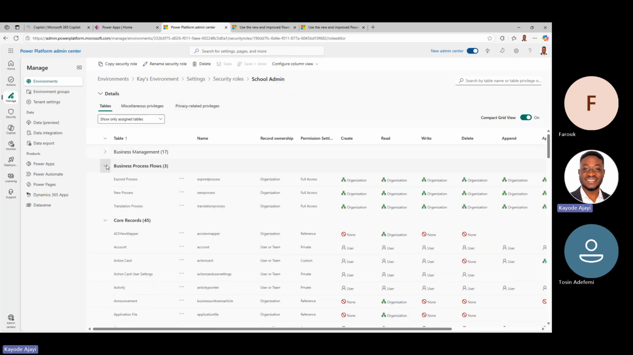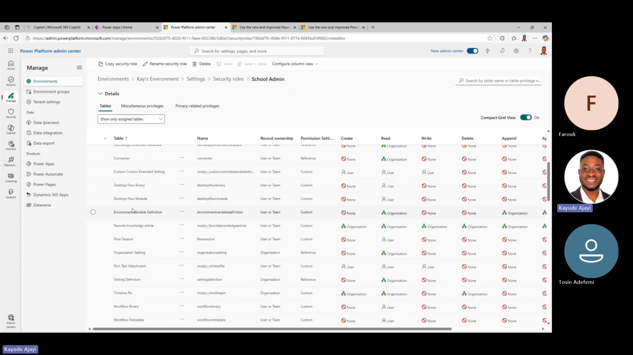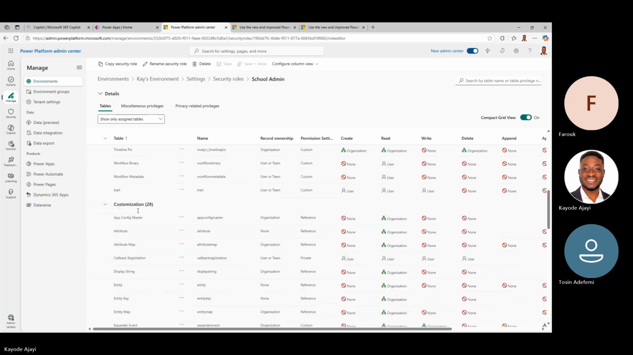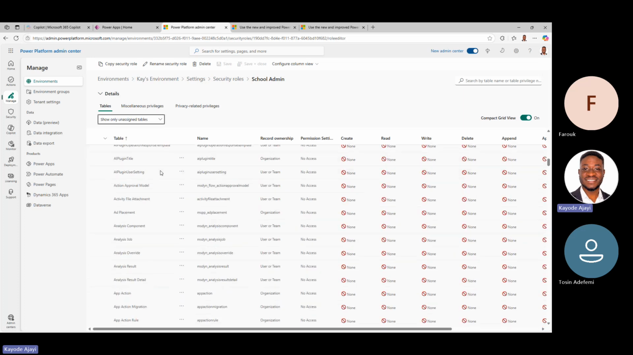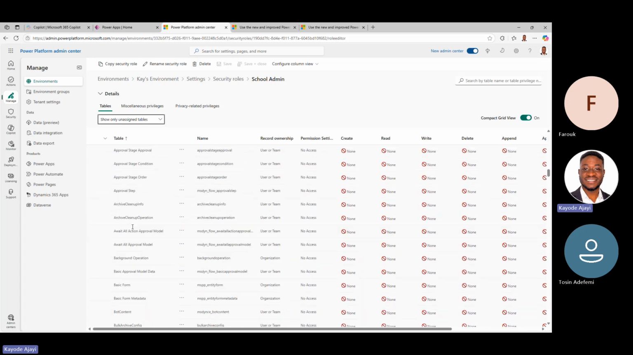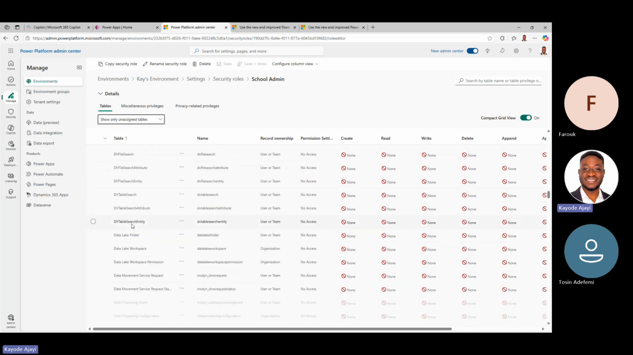What we can now do is come over to the custom tables and look for, let's say, the student table. Now there's this filter up here that says show only assigned tables. That means in this case, we'll see only tables where security roles exist already. You can change that to say show only unassigned tables, or you can choose to see all. So I'm just going to say show only unassigned tables since we've not assigned any to our student table.